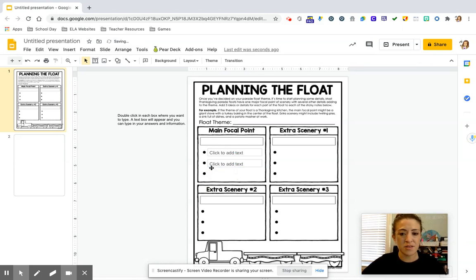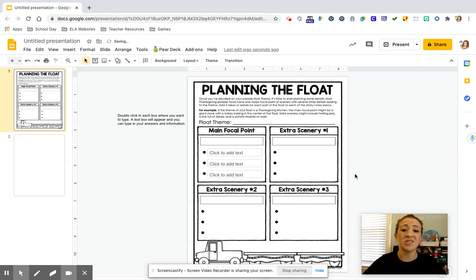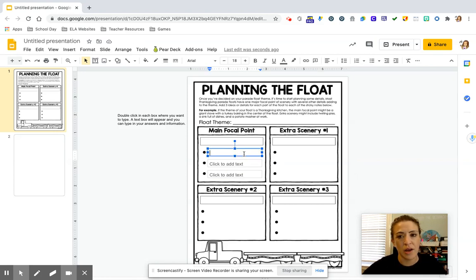Invisible text boxes be gone, and then have these awesome ones that show students where they need to type, but students then don't have to backspace, backspace, backspace when it comes time to type in that text box. I hope that this makes your life a little bit easier when you are adding text boxes onto Google Slides.